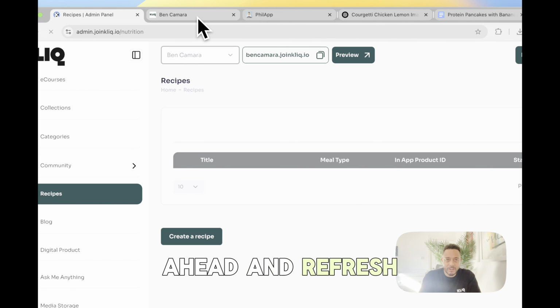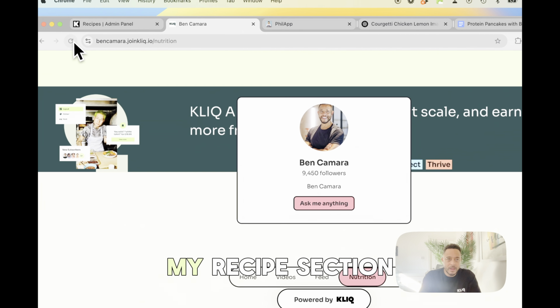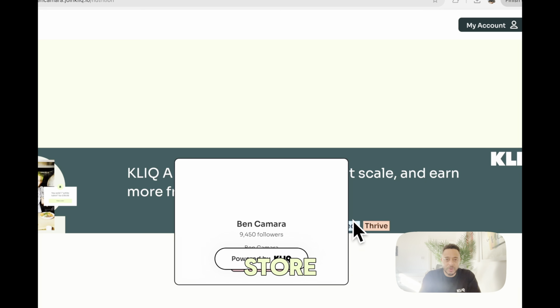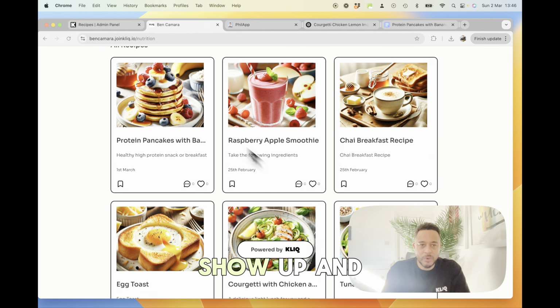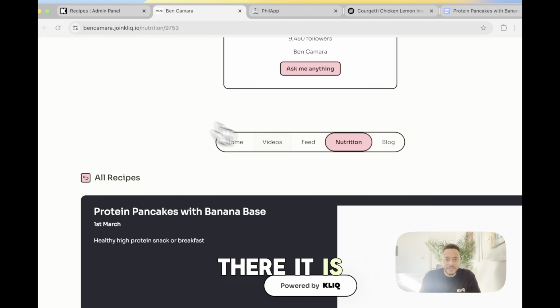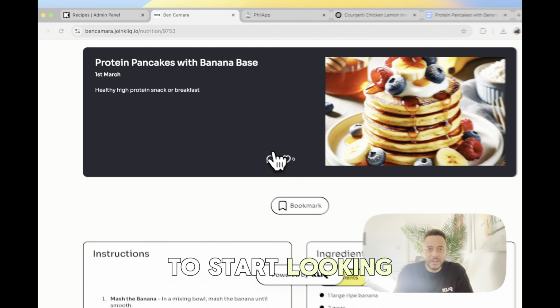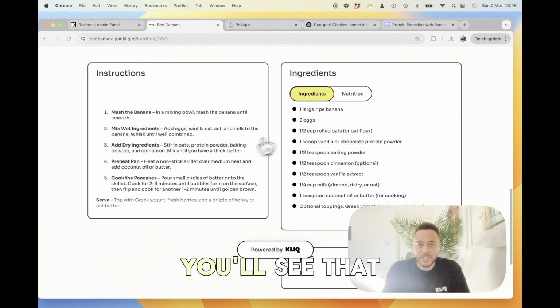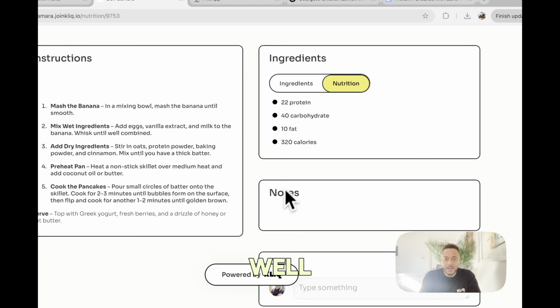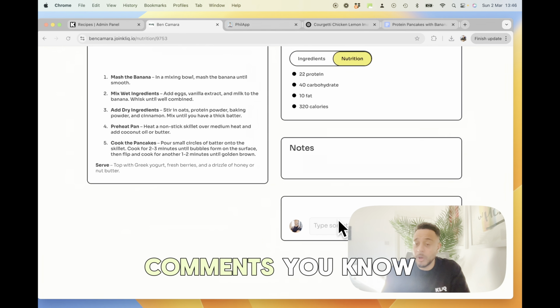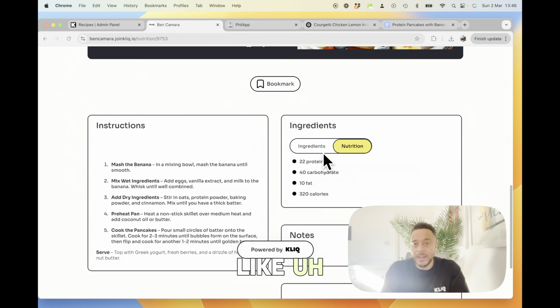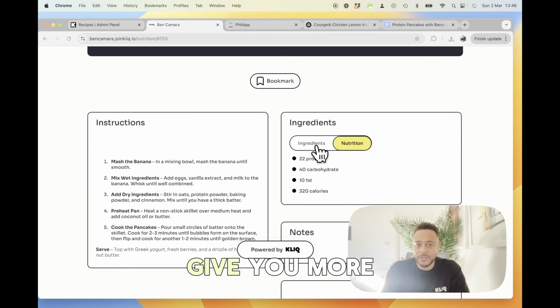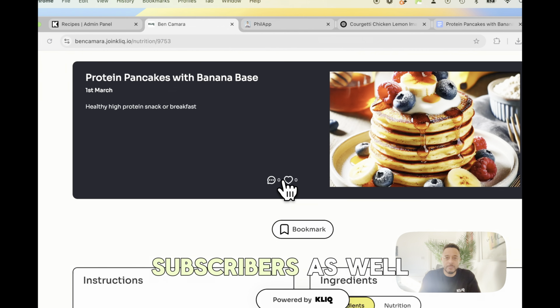If I go ahead and refresh my recipe section in my KLIQ store, this should now show up, and there you go. There it is for my audience to start looking at how they can have a healthier breakfast. If they dive in, you'll see the nutritional values here as well. I haven't added any notes, but they can add comments, and hopefully share as well, which obviously will give you more subscribers as well.